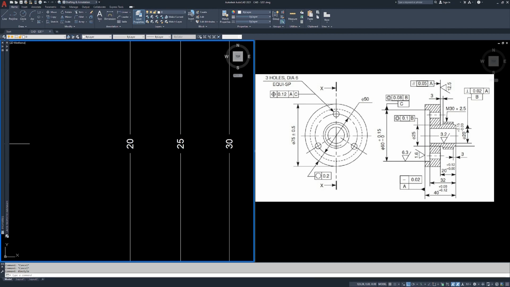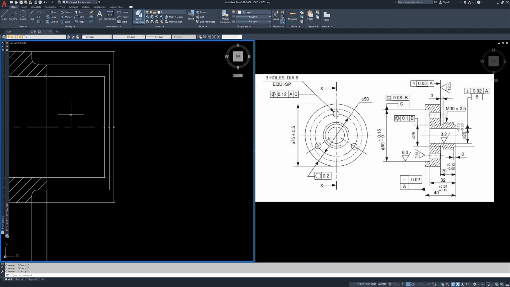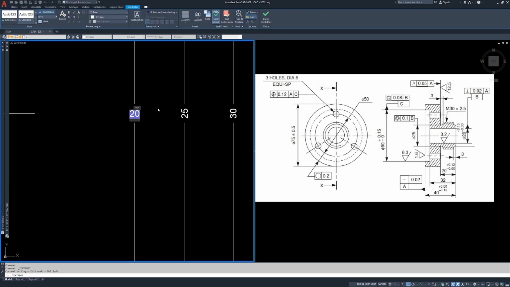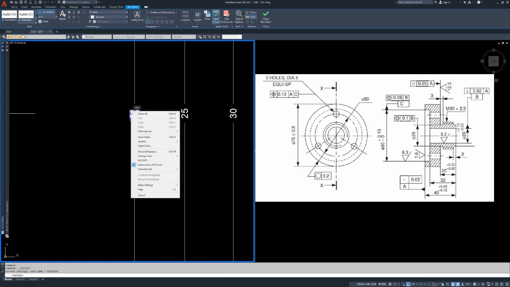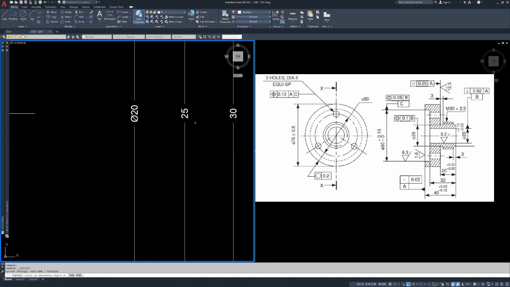Now, it doesn't know that this is a diameter. If I double click on this dimension text and I right click next to the 2 and I go down in the menu to symbol, here's all the different symbols. Now the symbols all have keystrokes that you can type in. This right click menu is much faster. So we want a diameter there.